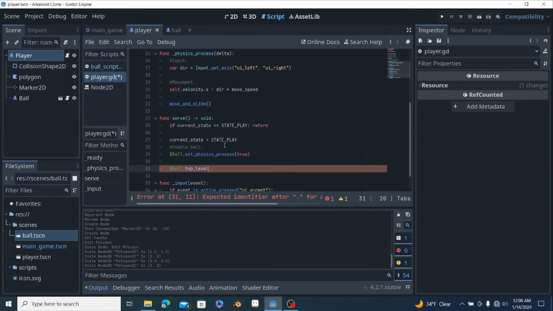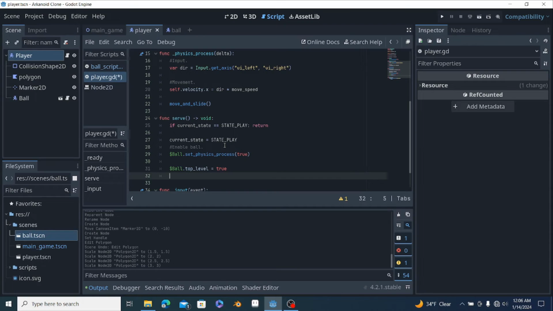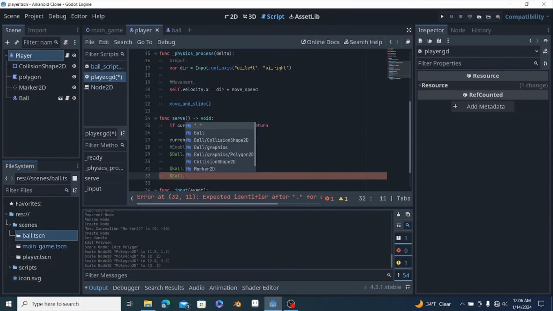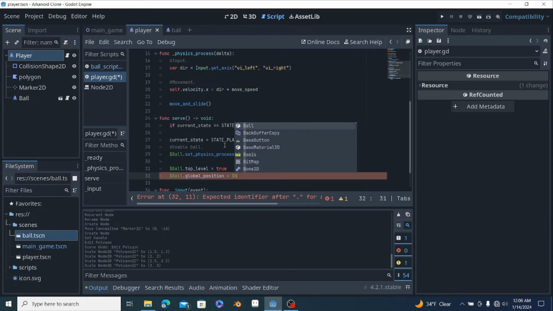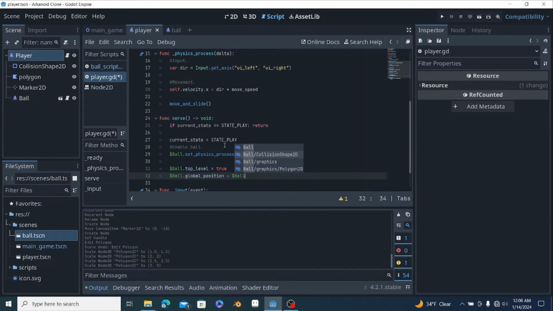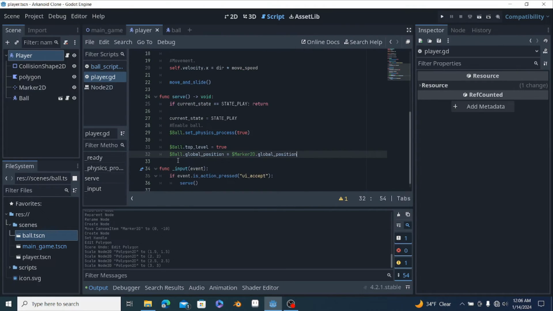Ball dot top level equals true. What that means is the ball will move independently. So that's why I add it to the scene. And ball dot global position equals marker 2D dot global position. I'll name it something else. Ball dot global position equals marker 2D dot global position.